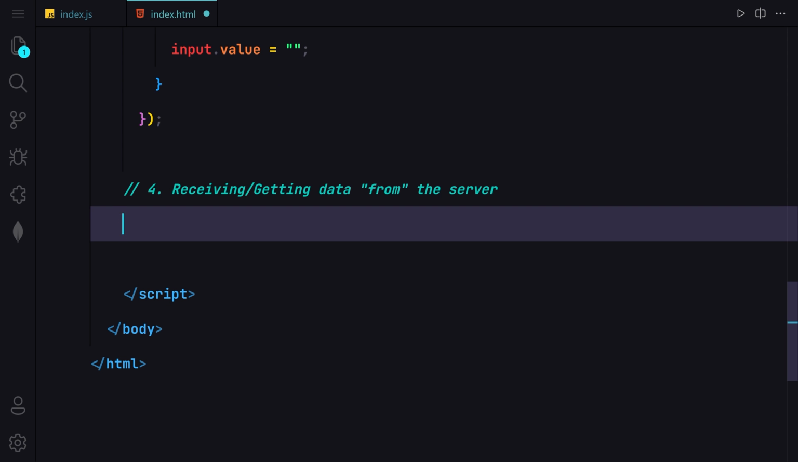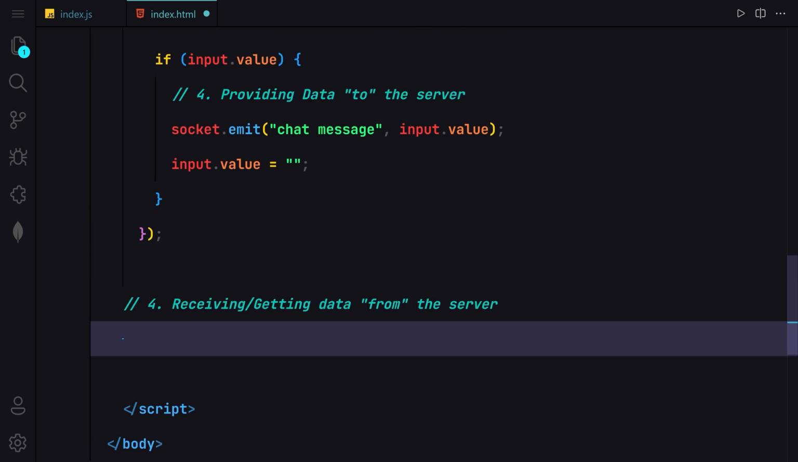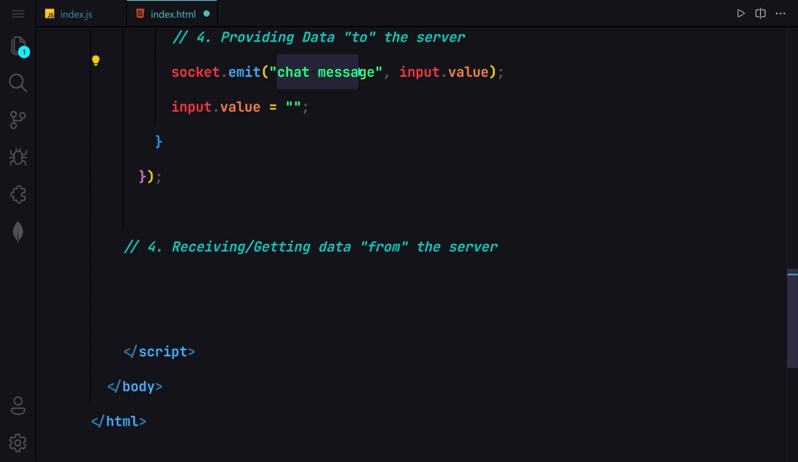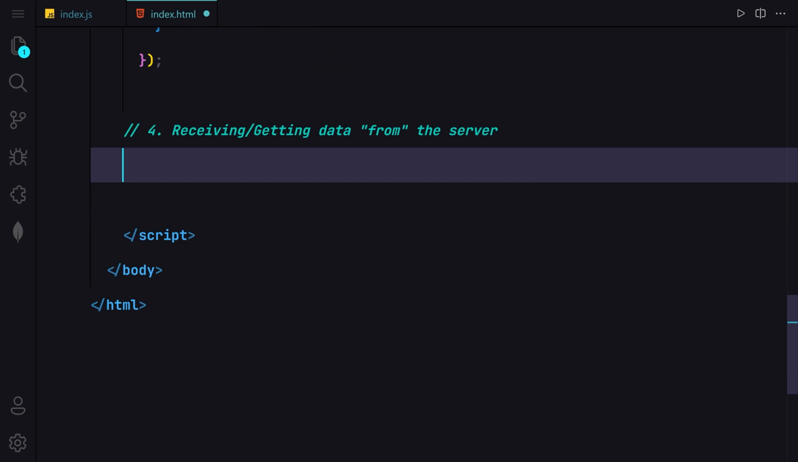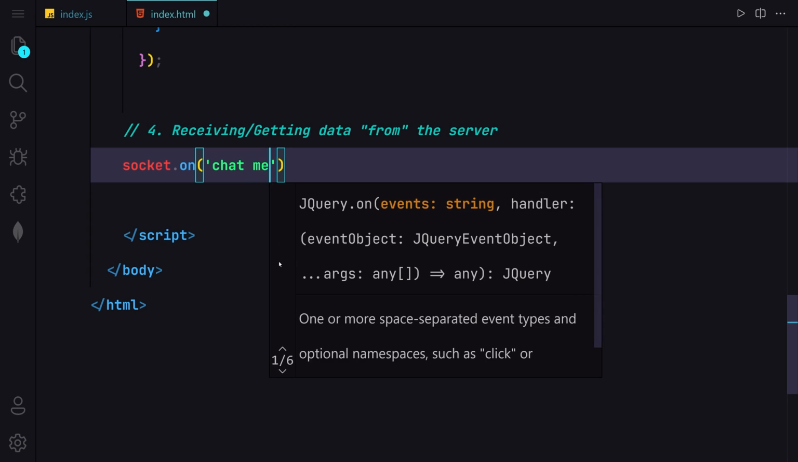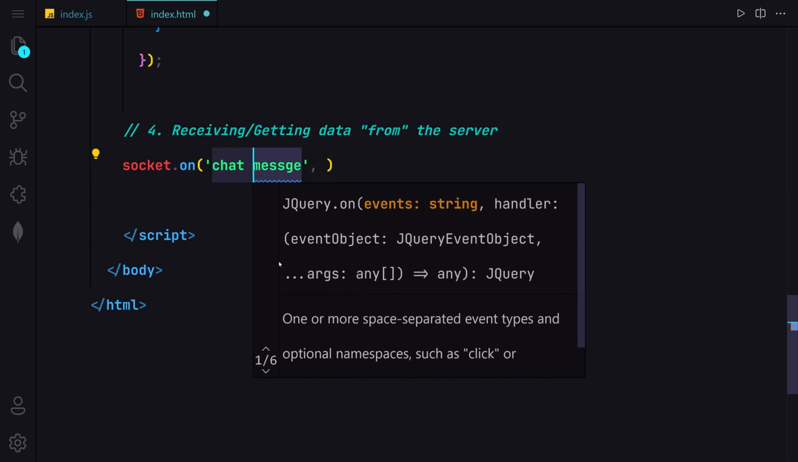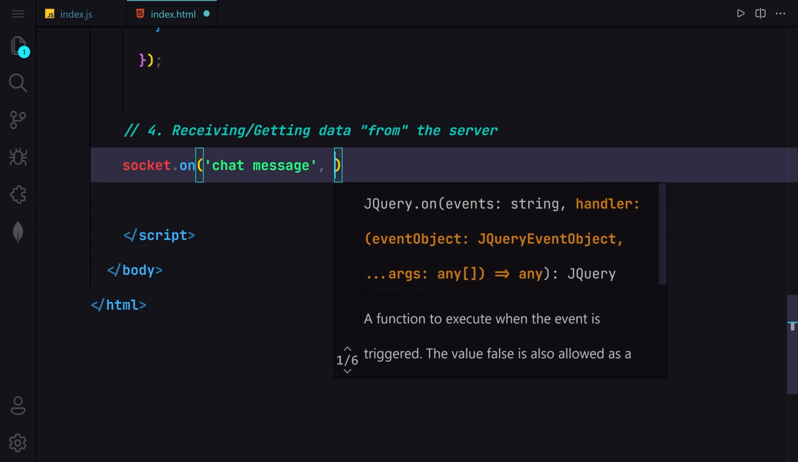And I want you to once again pause the video and answer me, how in the world are we going to receive the data from the server? And we are still going to be using this one right here, this chat message. So here is my answer, which will be socket.on. And now let me paste the chat message right here, and we are going to be listening to this event.